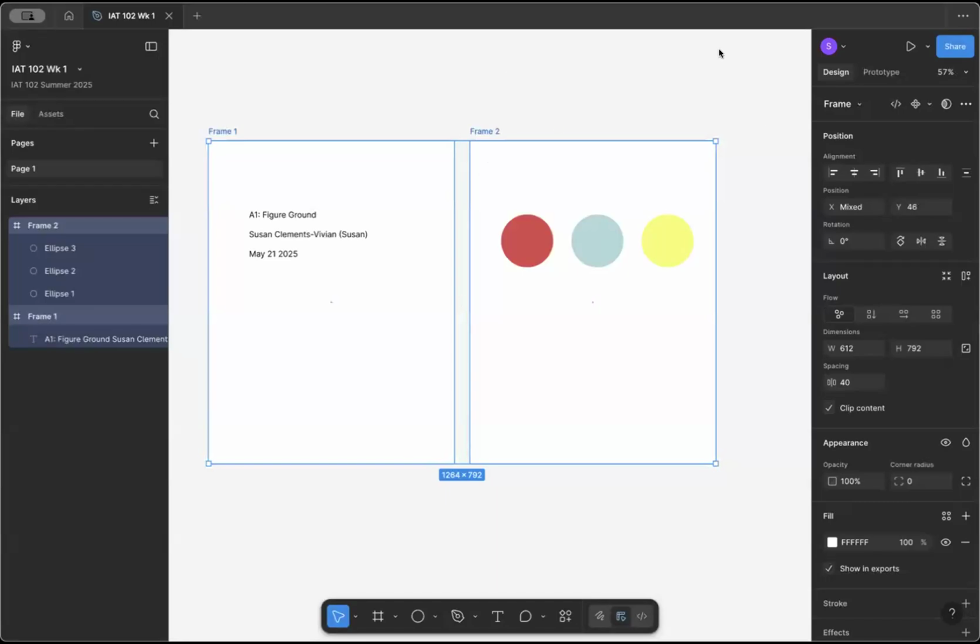Hello, class. So I just wanted to go over ways that you can save your work so you can submit it to the assignment in Moodle. So there's a few different options you have.